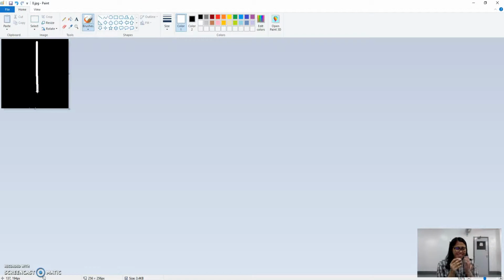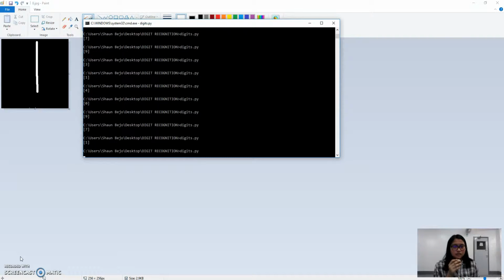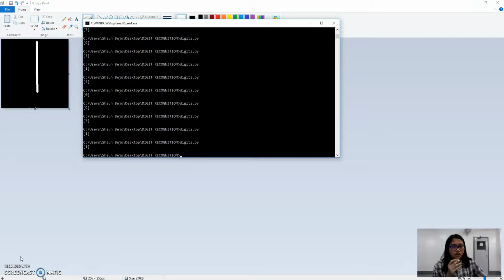Yeah, I will draw number 1. So here is number 1 on Paint, and I'm going to save it. Then we will run the program in the exe command line. So here it is. Here it shows number 1. So this program reads number 1 as the digital image of the handwritten image.